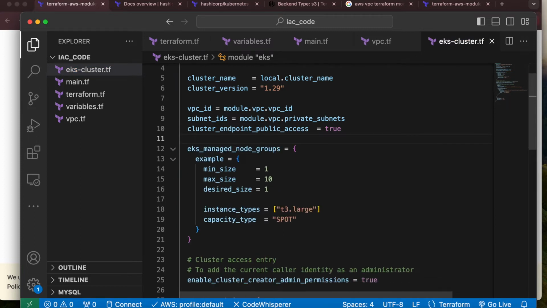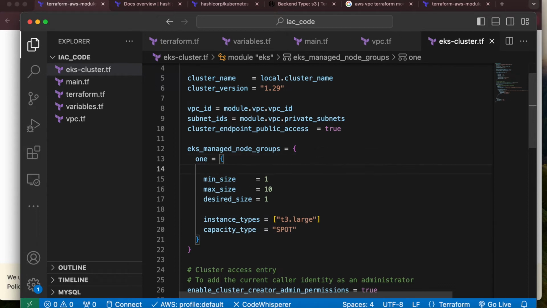So the EKS managed node groups. Here we are going to specify the nodes that we need. If you're going to have different node groups, which is maybe the master and the worker node, and how many we need for each. So one here, I'll give a name for this group 1. I'll name that as master. So this node group will be the master node group.